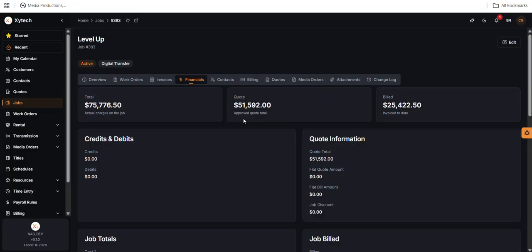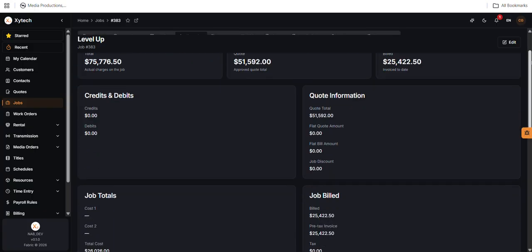There's a quote for this job and it's been approved, and that's the quote total. Sometimes you might refer to this as budget. And then this is how much has actually been billed or invoiced, posted work orders. If there were any credits, they'd be listed here.